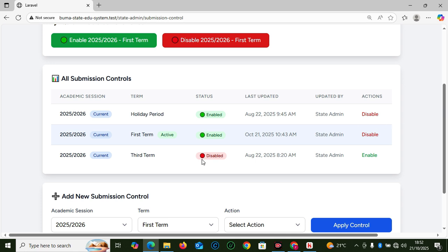So why do you enable this? After exams are done and you are ready to collect results, let it be enabled. Okay, so you enable this one so that ward admin can only see first term results.